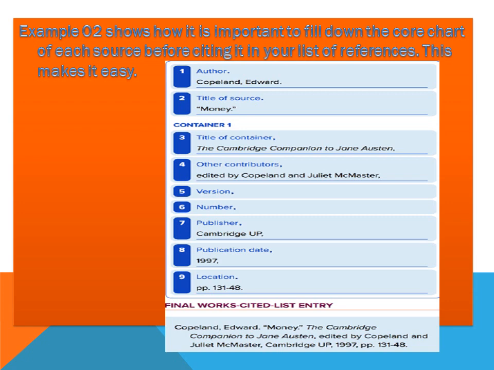After that, you are going to transform it into a final works cited list entry. And here we go, as you see in the example. If you practice more, you are going to find it easier, and the more you practice, the better you get.